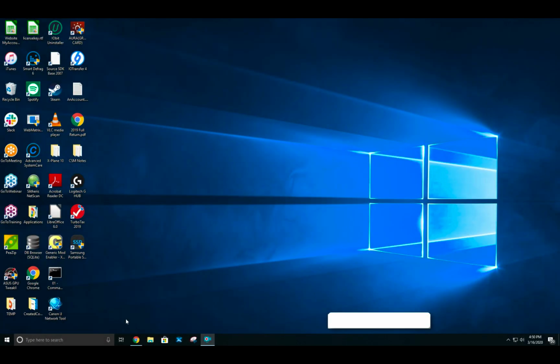So step number 1, installing LogMeIn on your work computer. The computer I'm sitting at right now, which I am using to create this video, this is my work computer. I will refer to this as my work computer in setting up a work from home environment. So here on my work computer, I'm going to install LogMeIn.